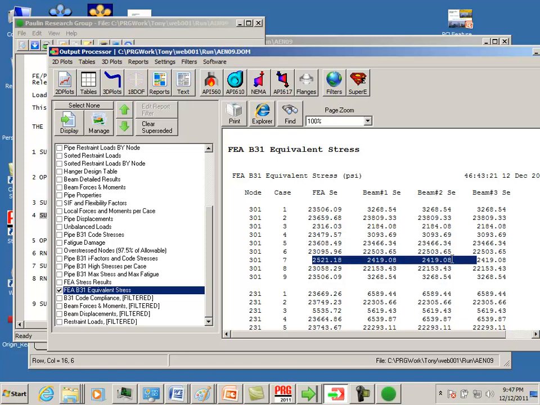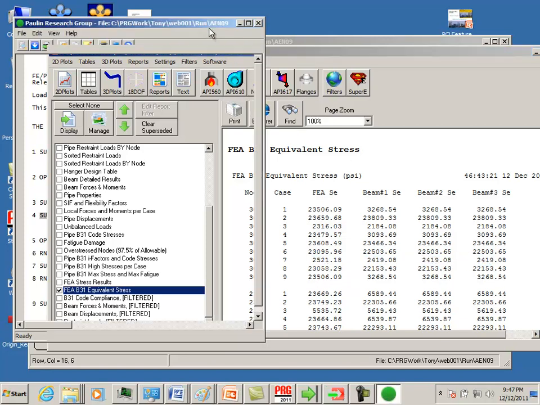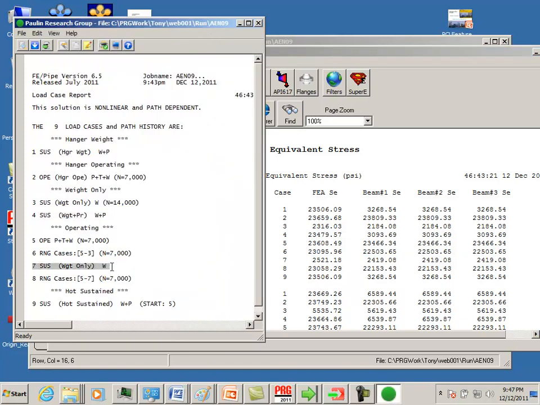Case 7, we've got reasonably good agreement. That's a return to weight only case. In case 8, good agreement, the range case, but case 9 is not very good agreement. So what's the difference between cases 2, 5, 6, and 8 and cases 4 and 9? So 4 and 9 each contain pressure.